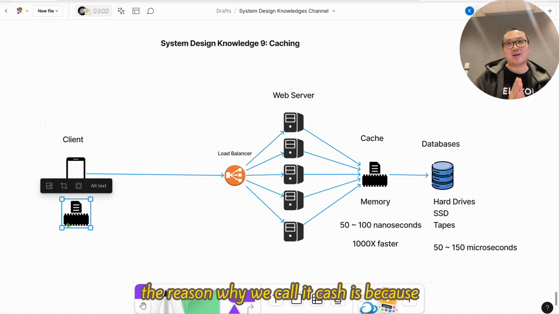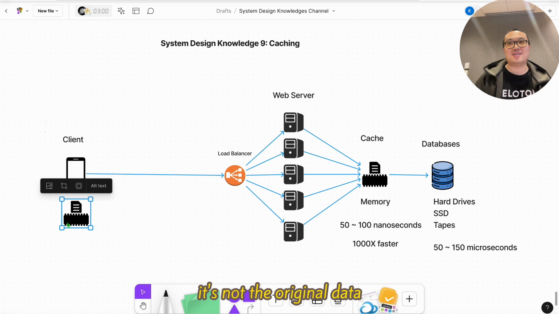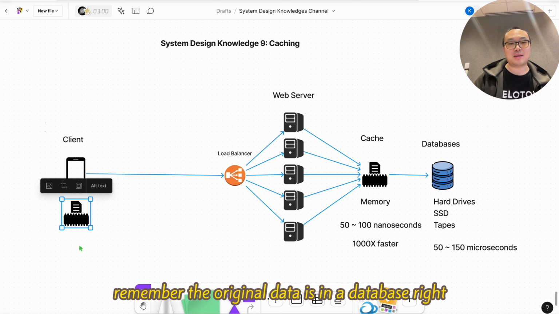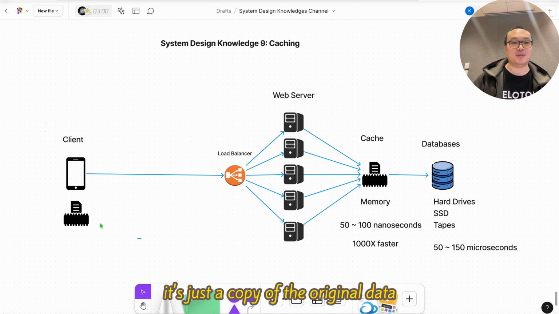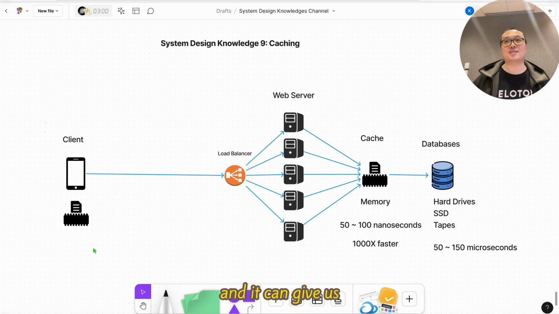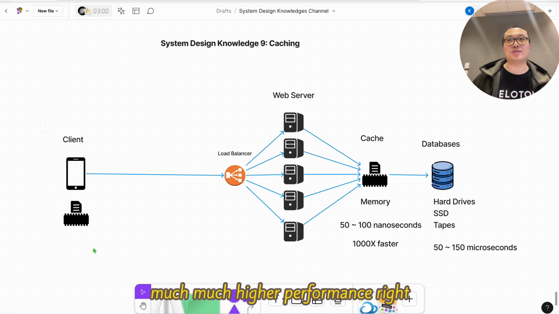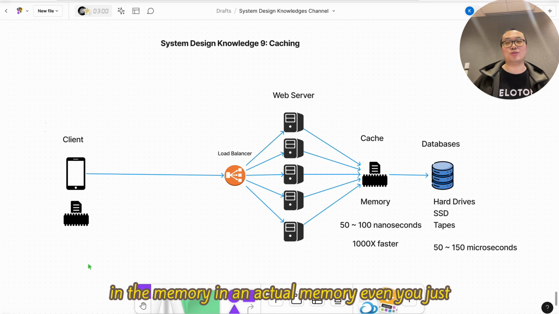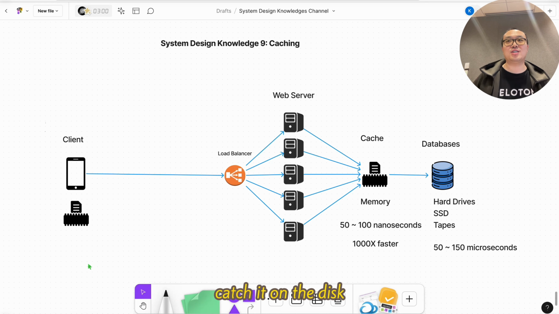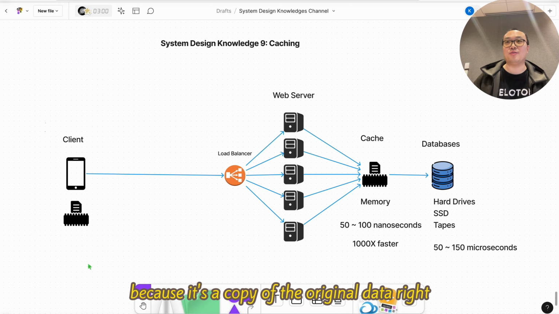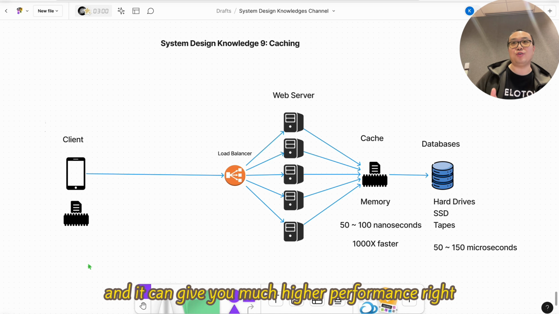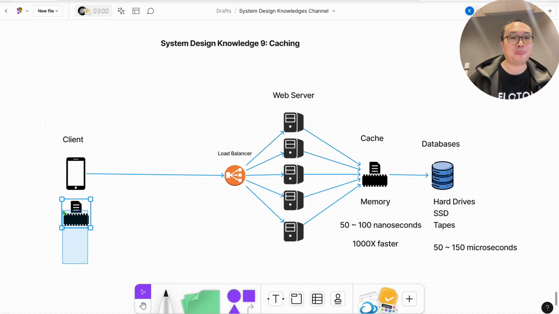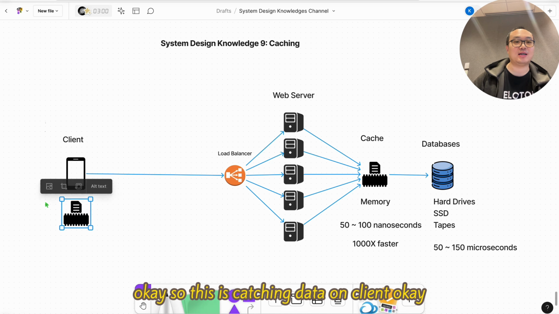The reason why we call it cache is because it's not the original data. Remember, the original data is in the database, right? It's just a copy of the original data, and it can give us much, much higher performance. So even on the client, if you don't cache it in the actual memory, even if you just cache it on the disk, it's still a cache, because it's a copy of the original data, and it can give you much higher performance. Okay, so this is caching data on the client.